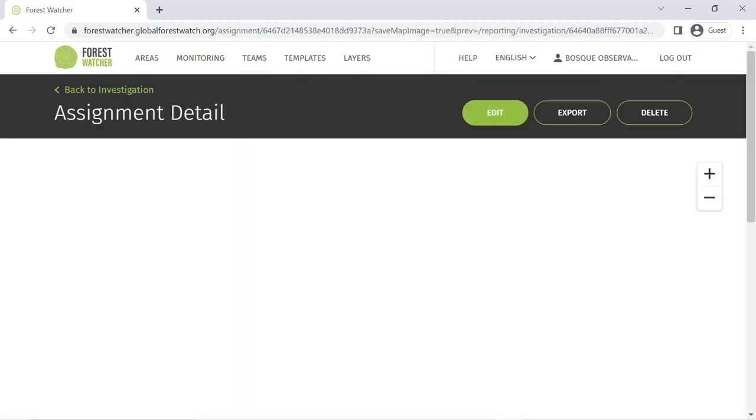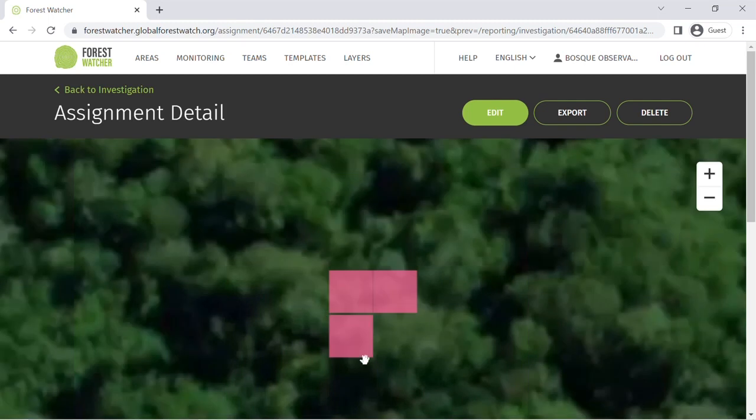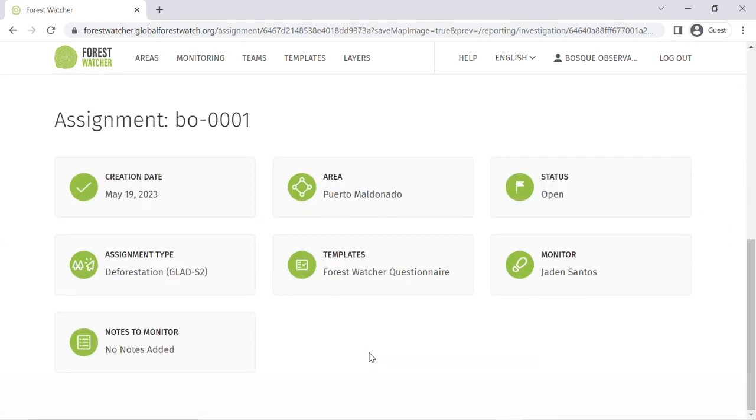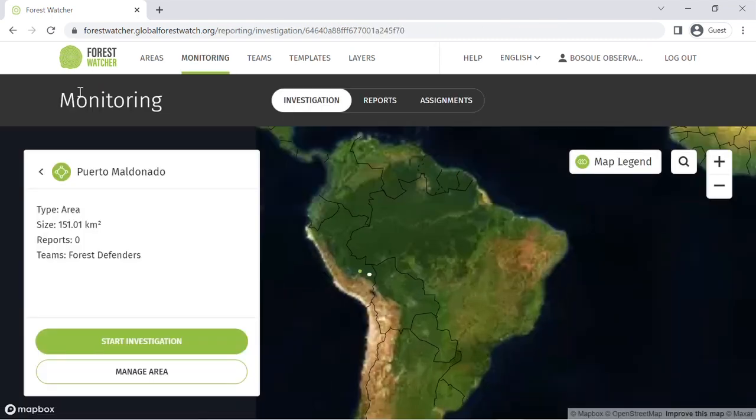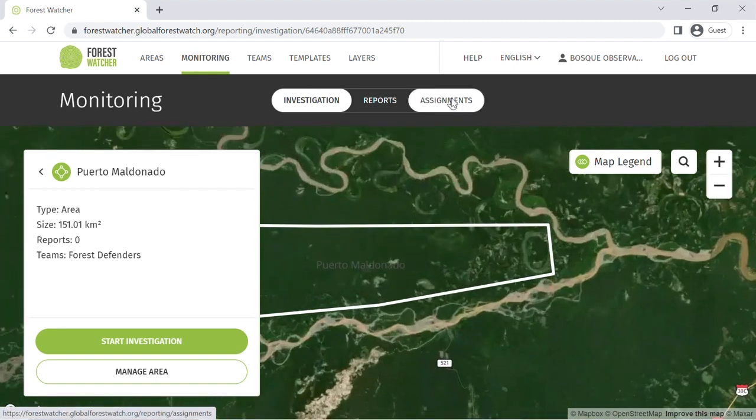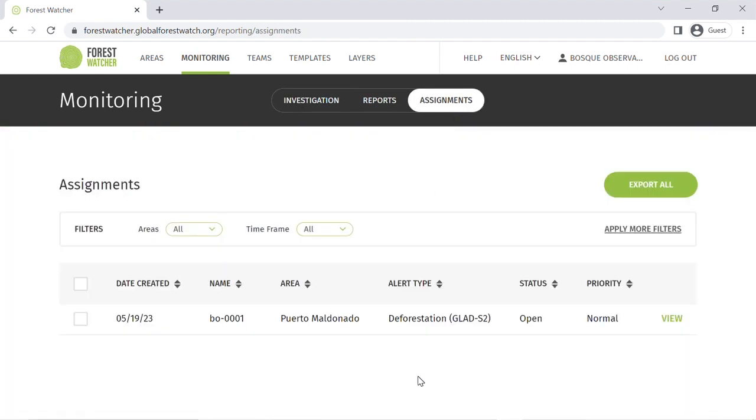So the assignment looks like it was successfully created in this new page, and I can review additional information about it. If I want to see all of my assignments, I can go back to the investigation page. So I'll click on this button here, back to investigation, and I will go to the assignments page. So any new assignments that we have just created will have the status open. And now we're ready to go back to Colin to see what this looks like in Forest Watcher Mobile from a monitor's perspective.